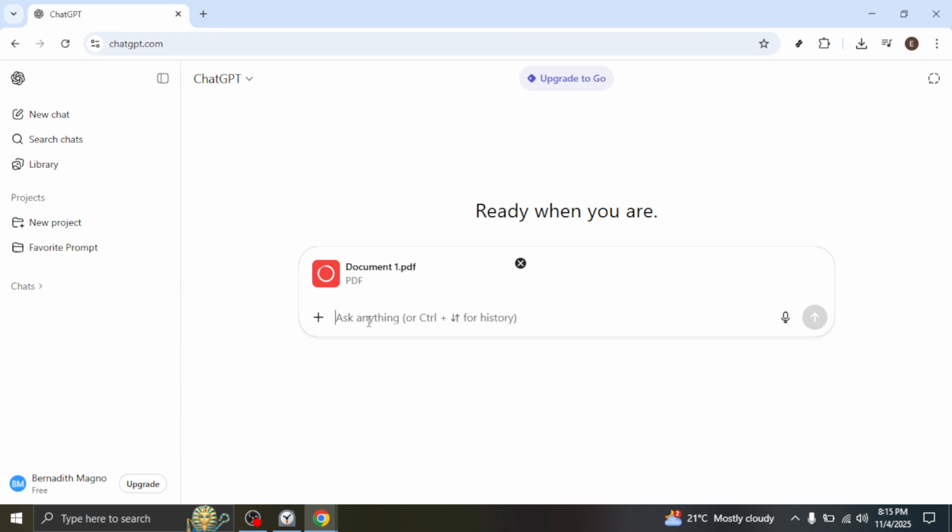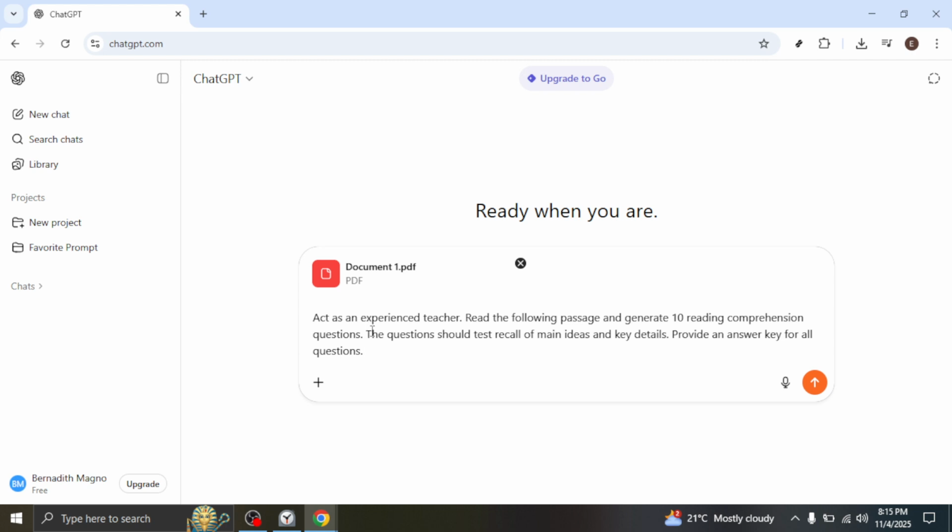After uploading your file, you'll want to prepare your prompt. This is where you guide ChatGPT on what type of questions you need. For instance, a helpful prompt might be, create 10 reading comprehension questions with answers that assess understanding of main ideas and key details from a given passage.